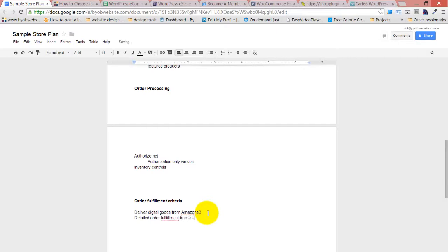From inside the dashboard. And we want automatic delivery of the electronic products. In terms of shipping, we're going to use U.S. Postal Service. It's going to be U.S. Postal Service.